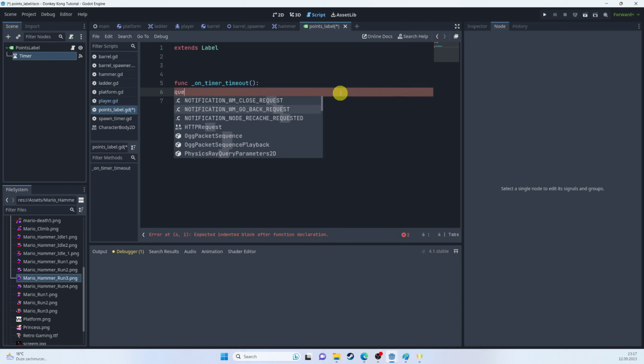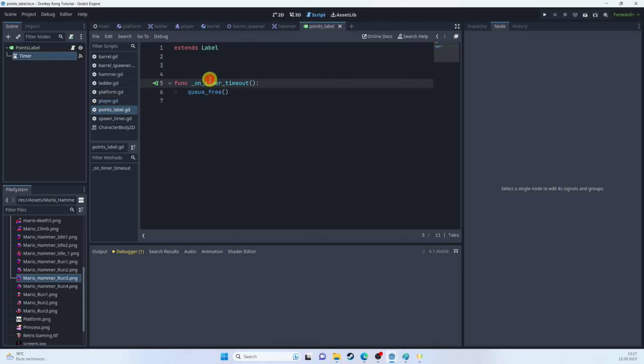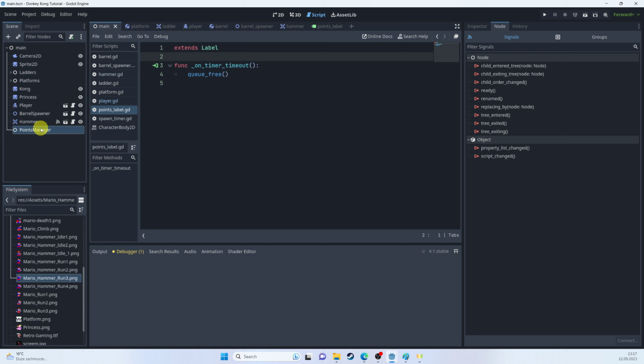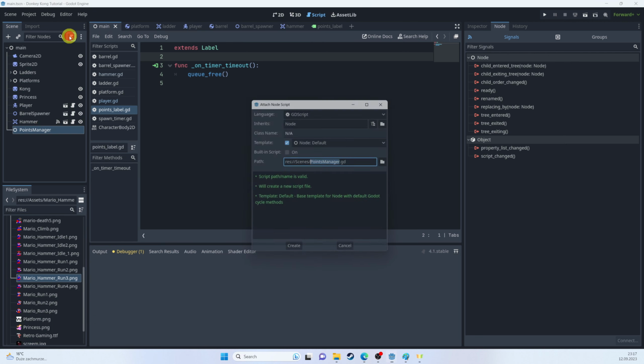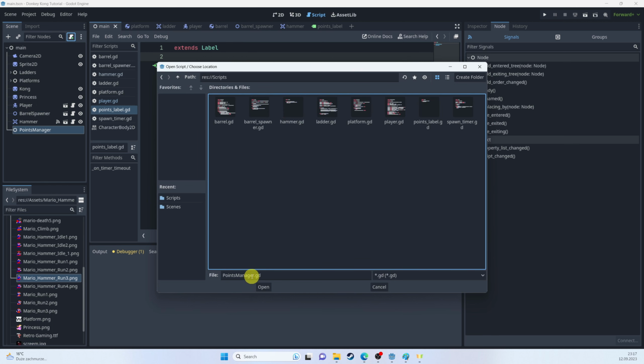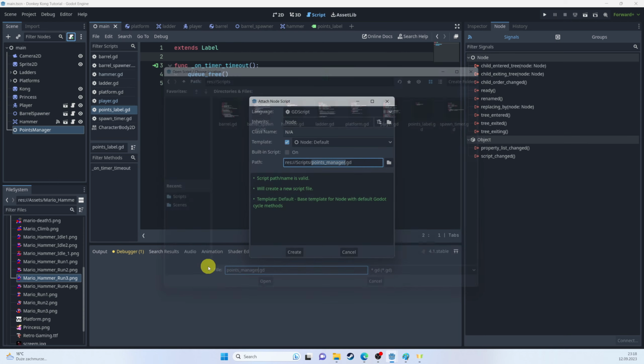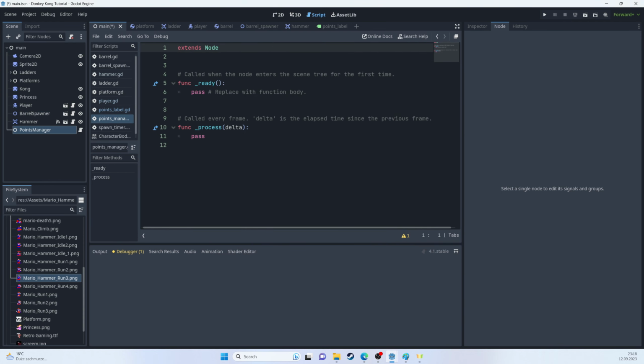queue free. Cool. That's all that we need. And then we can go to our main points manager, add a script. Let's name it properly, points manager. Okay, and now we can start working.